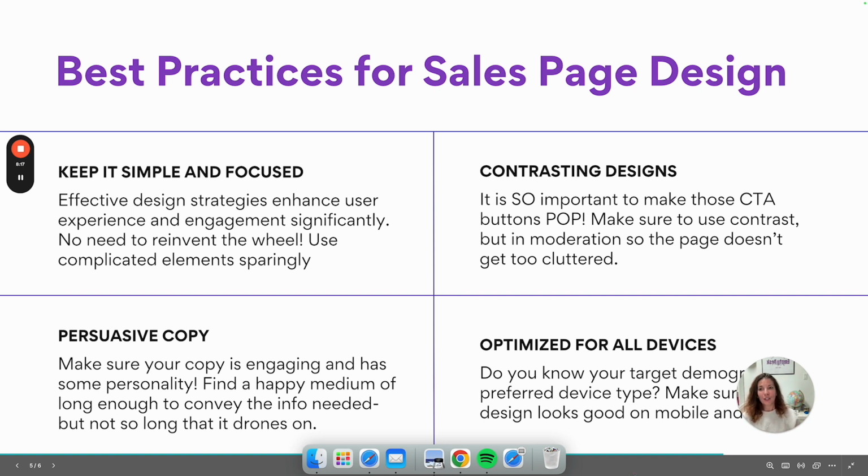Now, just to sum this up, let's talk about best practices overall for your sales page design. So you want to keep it simple and focused. Even if it's a long sales page, the way that you're going to keep that simple and focused is to create short sections. The less text per section, the better. So if you have a lot to say, that is still great, but you want to break it up with images and shorter text, bullet points, short sentences. It has to be very easy to read.